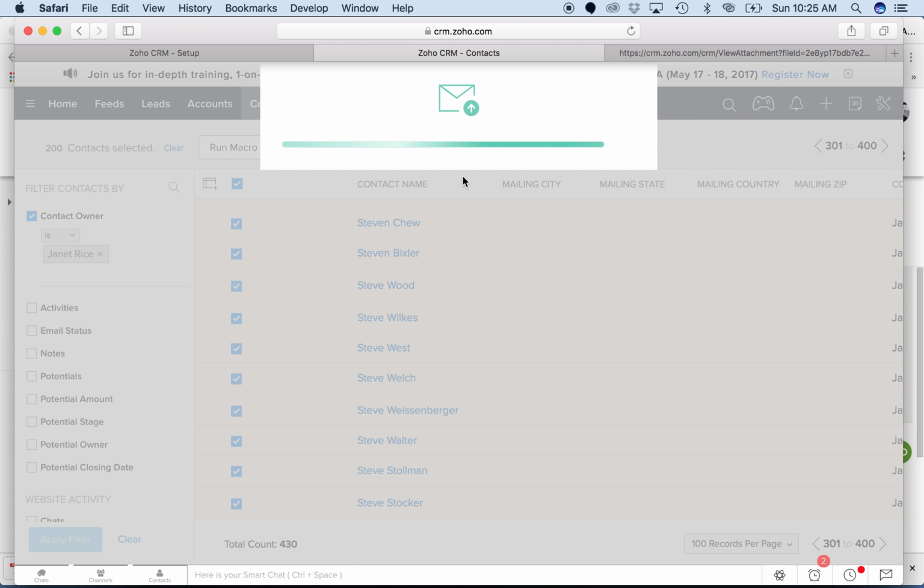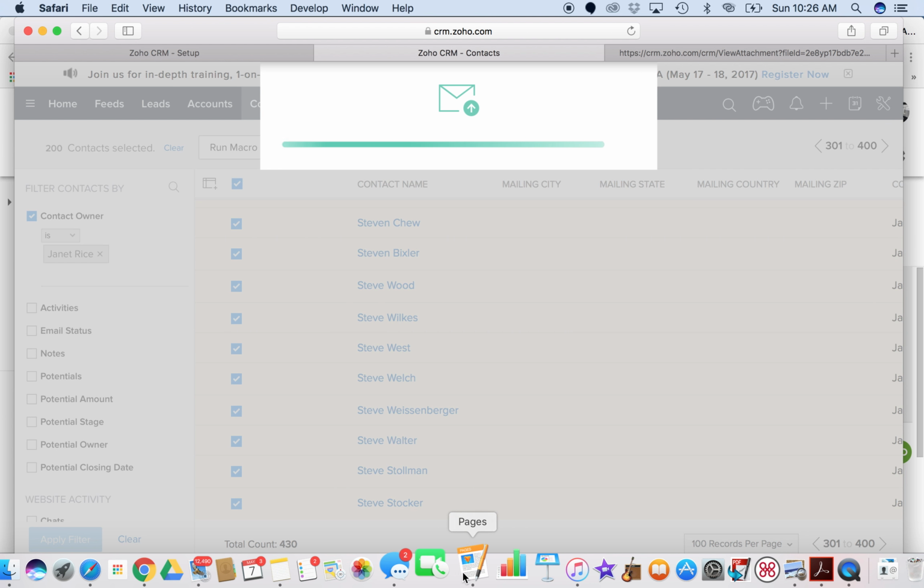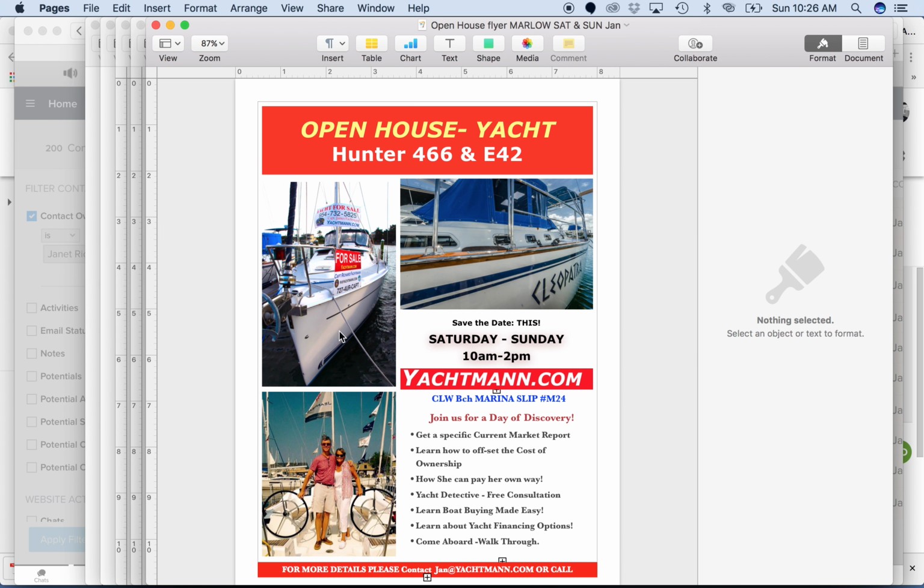This should almost be done. Sending 100. Again, it sends it out, sends it back in. So while we're waiting for this, I'll show you in Pages. You can get a template like this. And what you want to do is it's straight up Pages, just like a document. You can make your changes here.